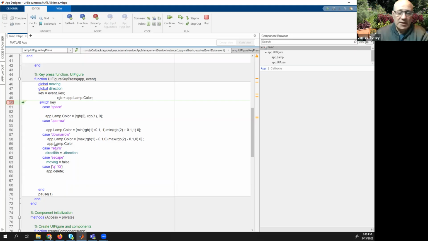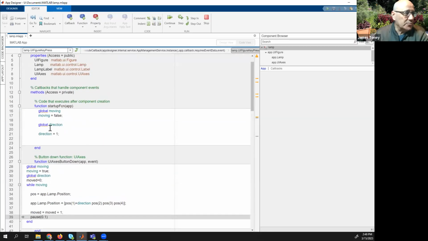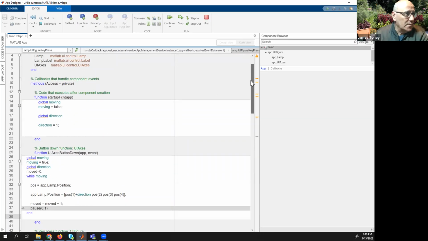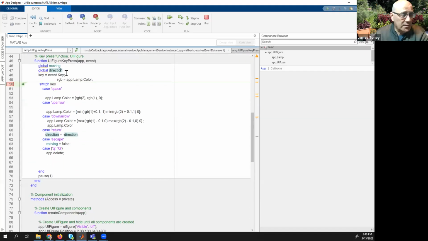If I click return, that's when it reverses direction. So I just have a reference to the global variable direction here. And remember, with global variables, you have to have this global declaration in every function that uses it. Okay, so this global variable was created back here in the startup function. This function is also using that global variable, so it also has to have that declaration. All right, so if I hit return, I just change the sign of direction. If I hit escape, that means it's supposed to stop moving, so I set moving equals false.